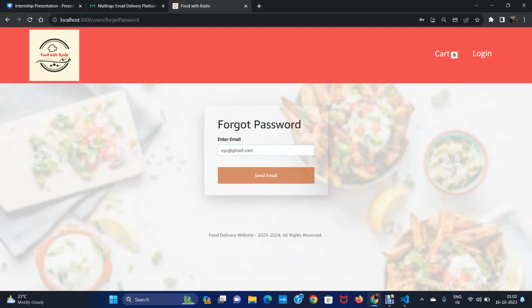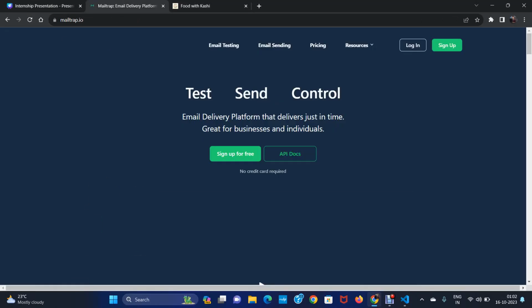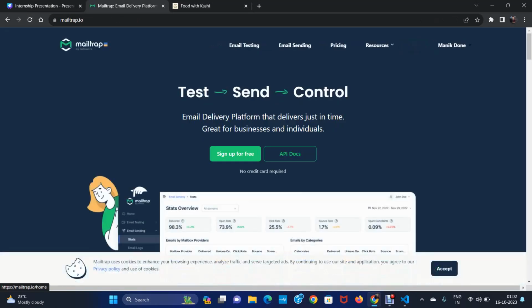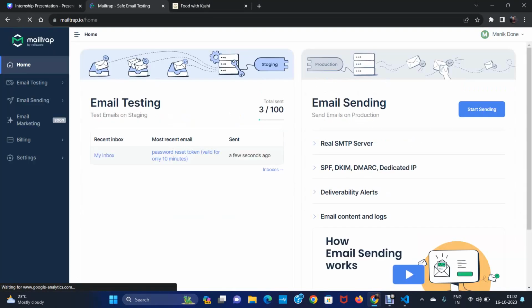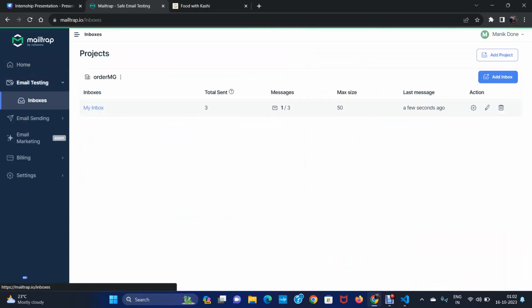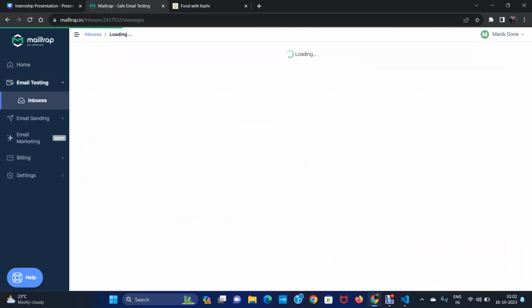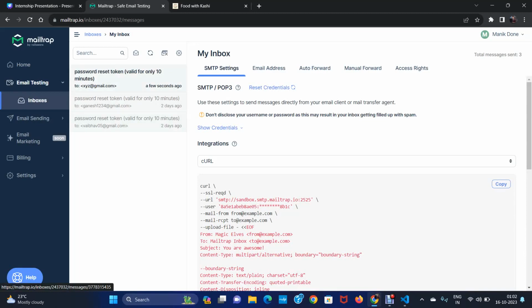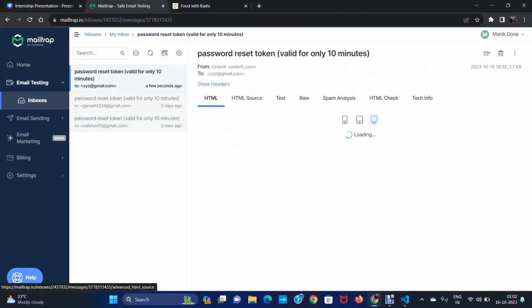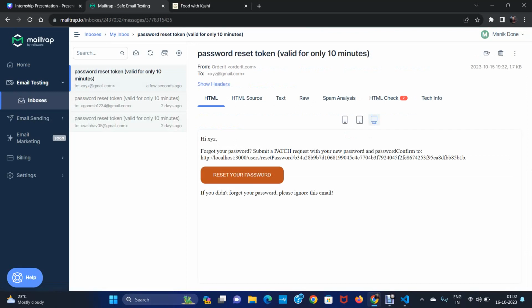If you have done the send email confirm option, then we have got the email in our Mailtrap to reset the password. Here wait a minute. We are checking whether we have got the email or not. Yes, successfully we have got the email for xyz. It is only valid for 10 minutes.